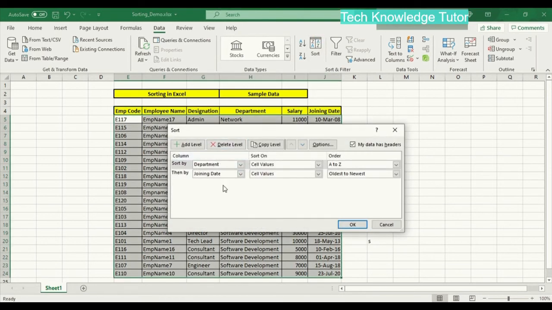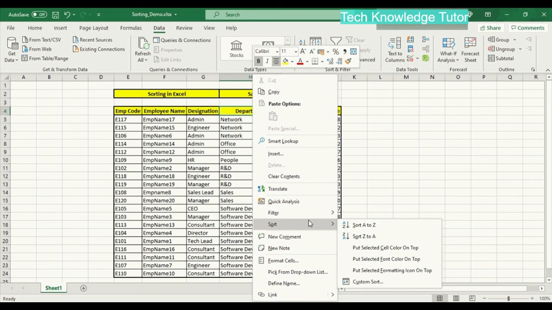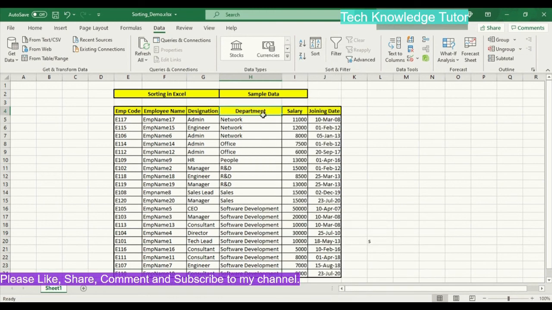So also you can delete a level. So let's delete this level of joining date. Delete that. Click OK. And there's another easy option to sort by. Select a column. Let's select department. Right click on that and sort by A to Z.